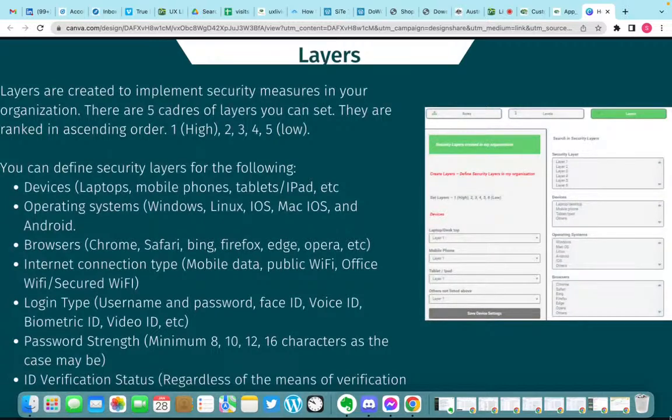So this is the tab for layers. This tab is created to implement security measures in your organization. There are 5 cadres of layers. You can set the random, ascending order, high and low. So every organization sets the security layers as per their preferences. So this is only for security purposes.